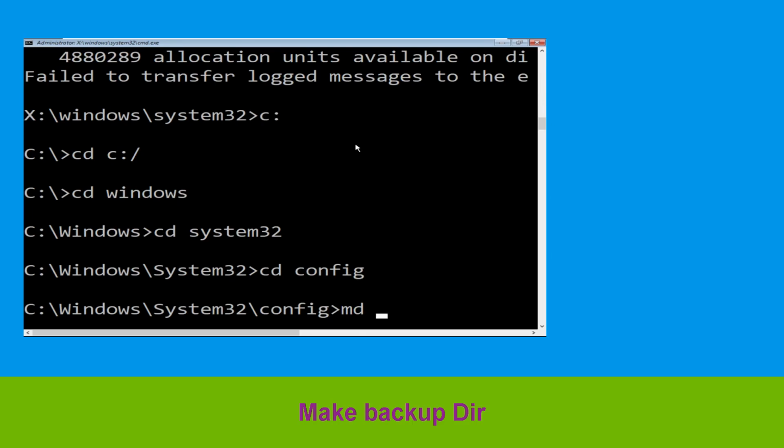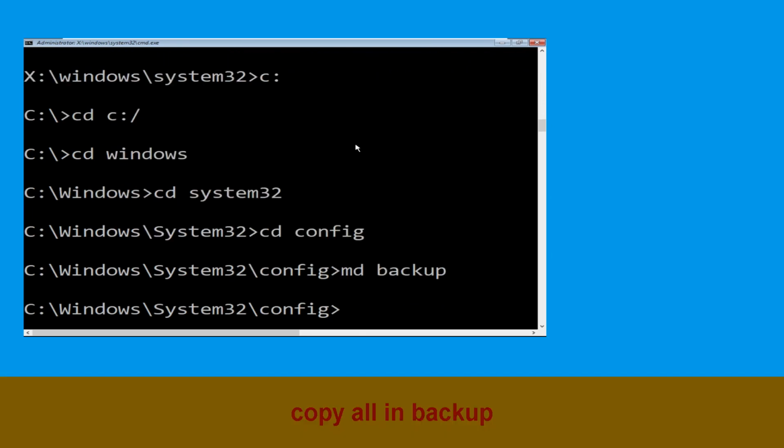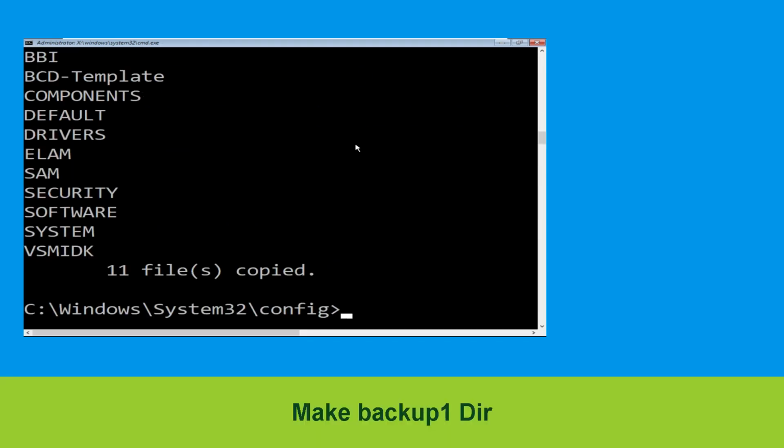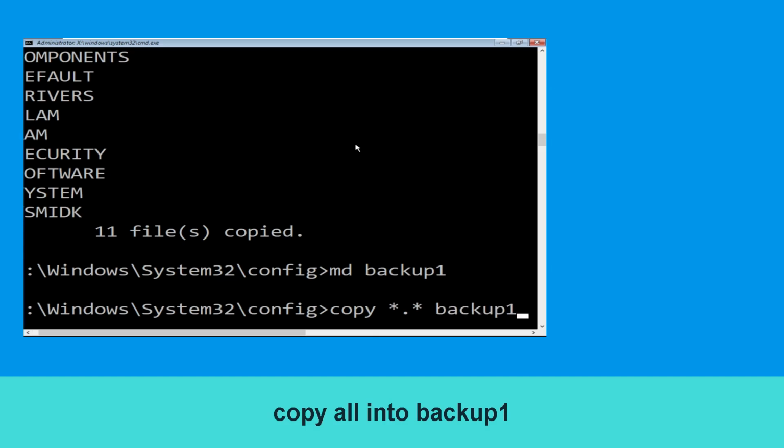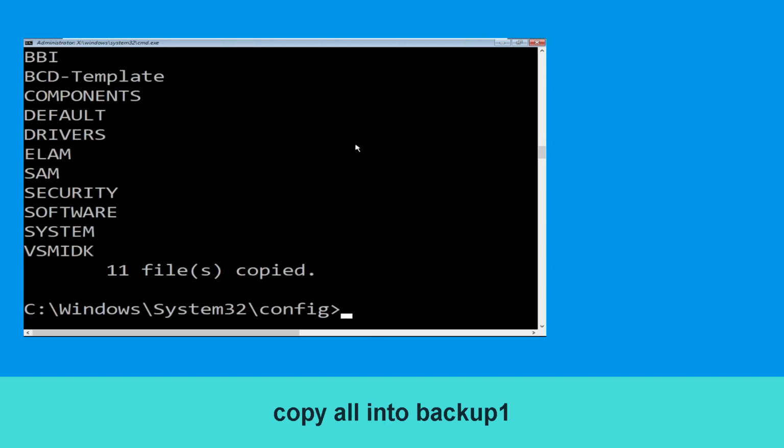Now type md backup and simply hit enter. Now type copy space ** space backup and hit enter. Now execute this command. Type md space backup1, then hit enter. Now type copy space ** space backup1 and hit enter.